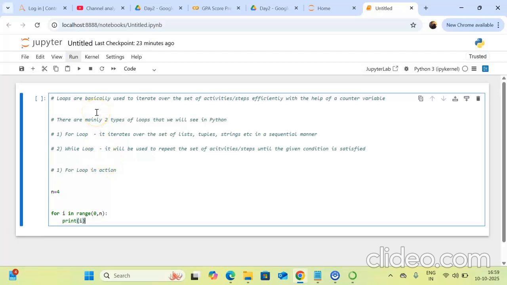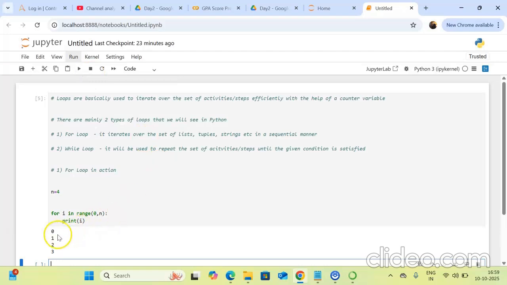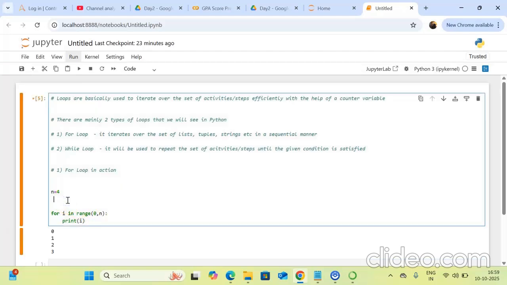In order to run this block of code, we will just click on the run this cell button, and as you can see it has printed the values 0, 1, 2 and 3, because in the range function the upper bound parameter is equal to the upper index minus 1. In the next video we will see the working of the while loop.